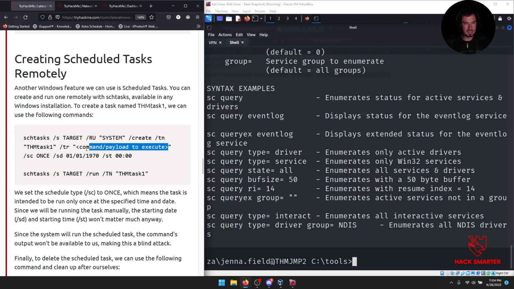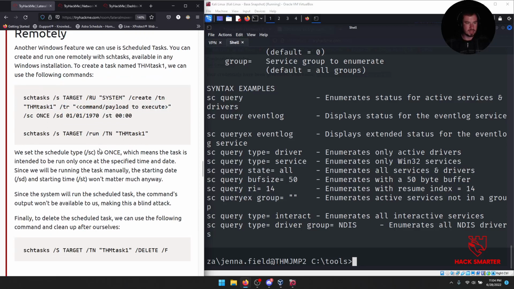So you could run a scheduled task that I suppose pings back to your attack system. You could use this to probably establish some type of shell, and that's running the task.